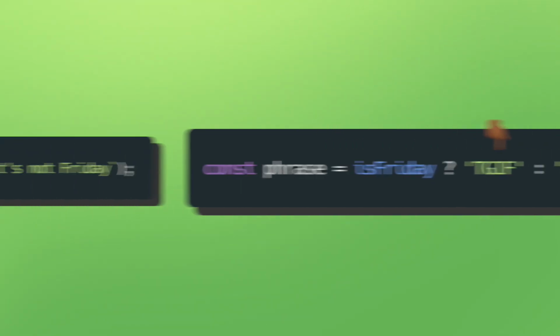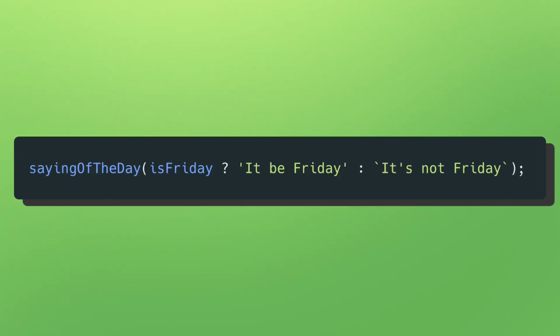So we can take a look at another example where I have a method called sayingOfTheDay, which expects to take in a string. But instead of just directly putting in a string as the first parameter, I put in a ternary operator that checks to see if today is Friday. If it is Friday, then I pass in the string "It's Friday", else I'll say "It's not Friday". So because ternary operators return expressions, that gives us more flexibility where we can put conditional logic when we're assigning values to variables or passing values into methods.